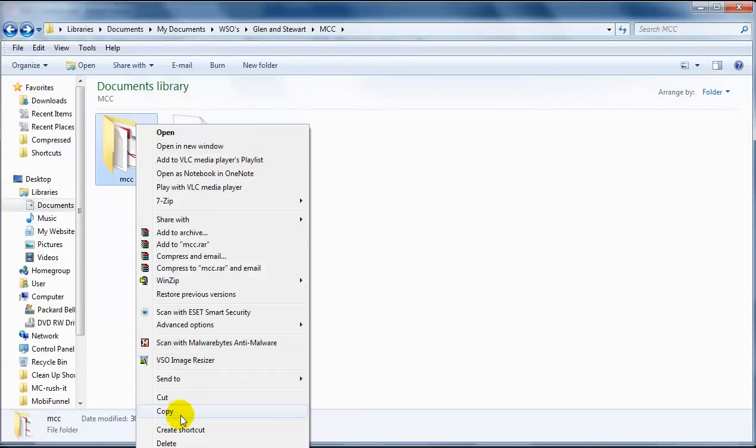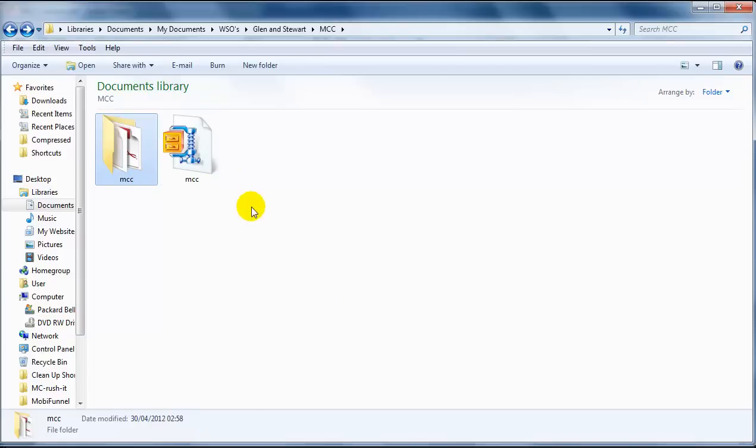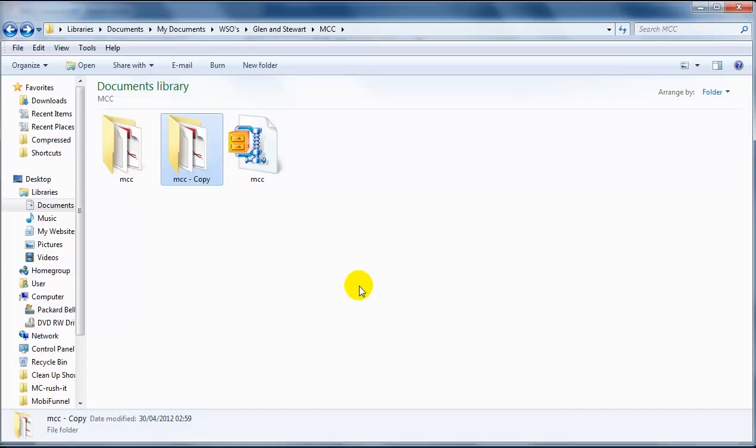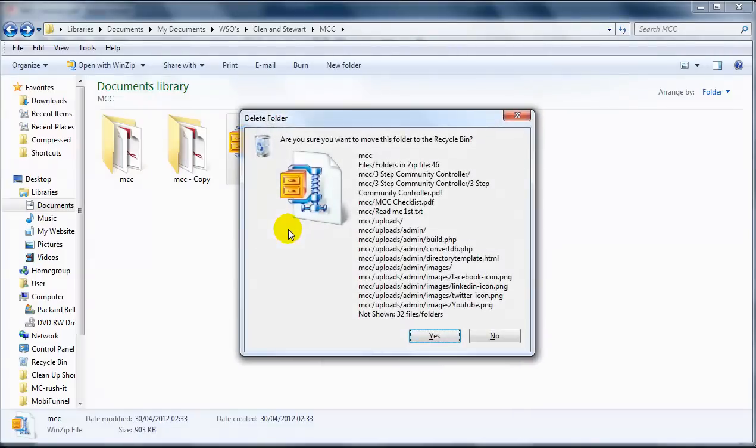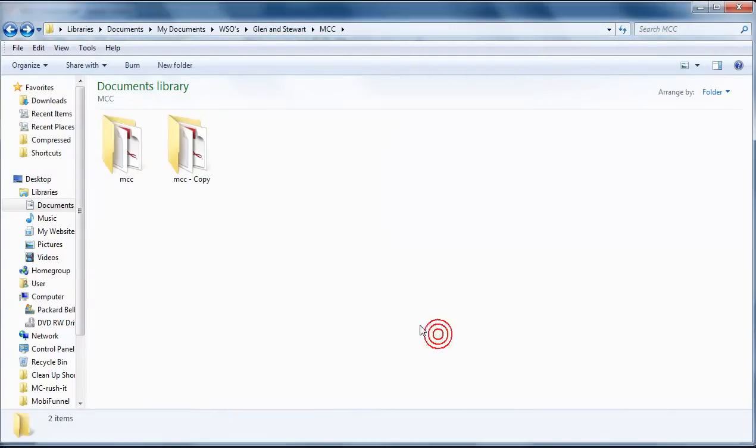And the reason why you want to do this is simply, if you make a mistake, there's no need to go back to the download page. You have a copy here already that you can fall back on and start again. At that stage you can simply select the zip file and delete it.